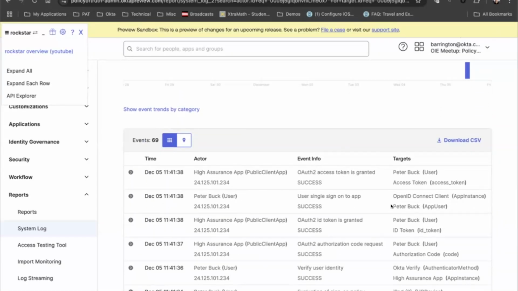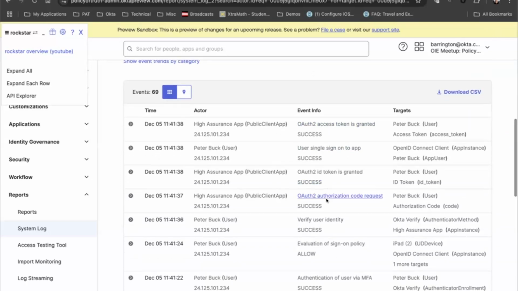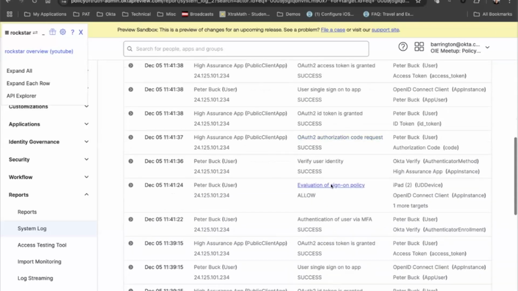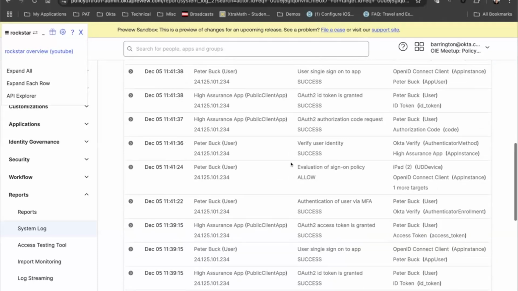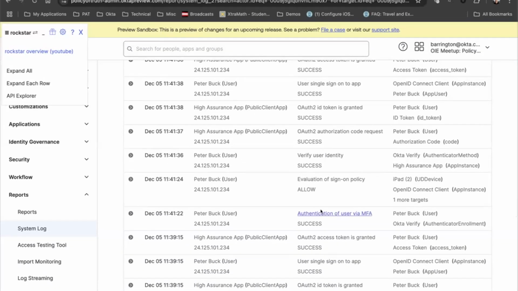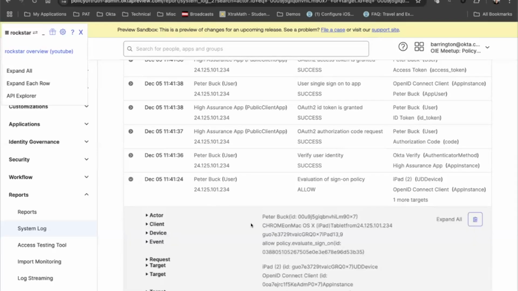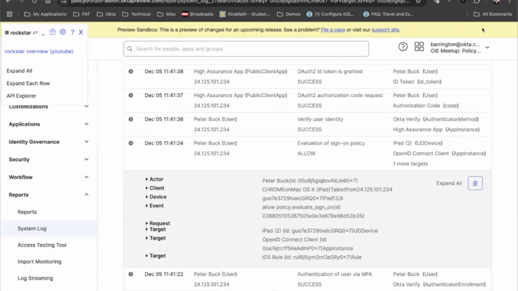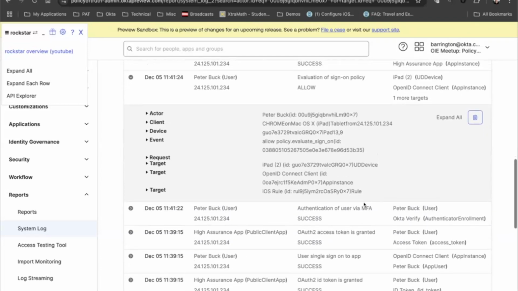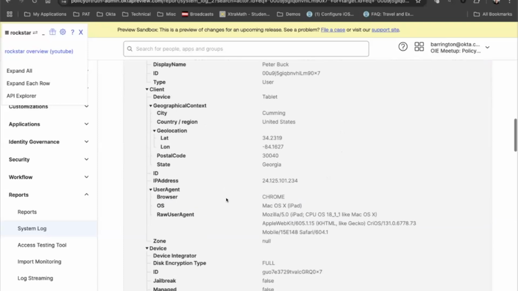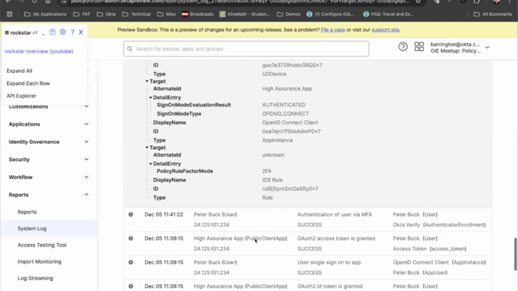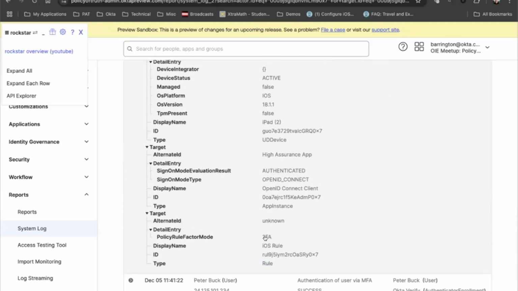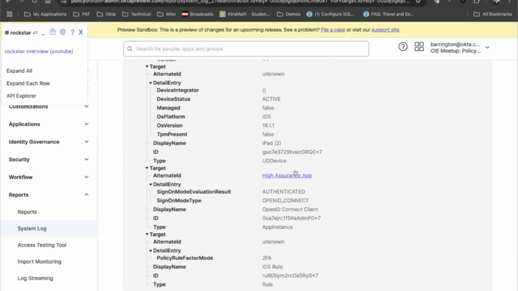and I see evaluation of sign-on policy. Here we go. Let me move this so I can expand my thing here. So here is the policy that we're looking at? It was iOS rule. It's app.